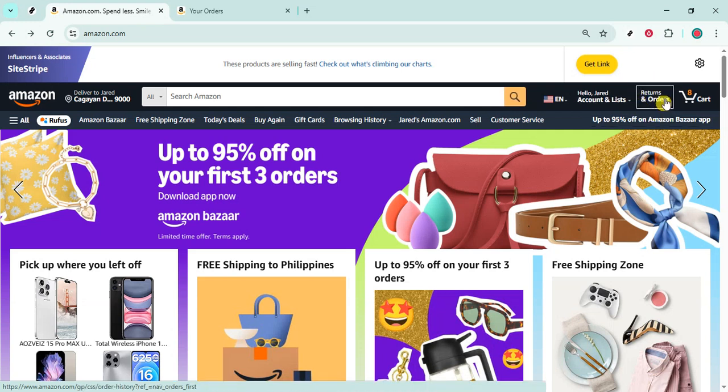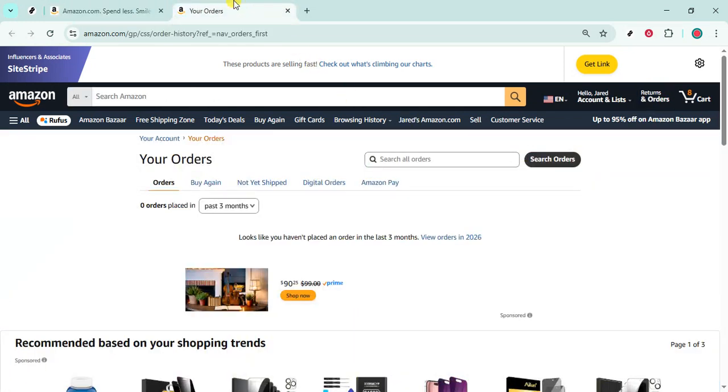This opens your full order history. Here you'll see your recent purchases along with delivery dates and action buttons for each order. If you don't immediately see the item you're concerned about, you can adjust the date range or use the search bar to narrow it down by product name.